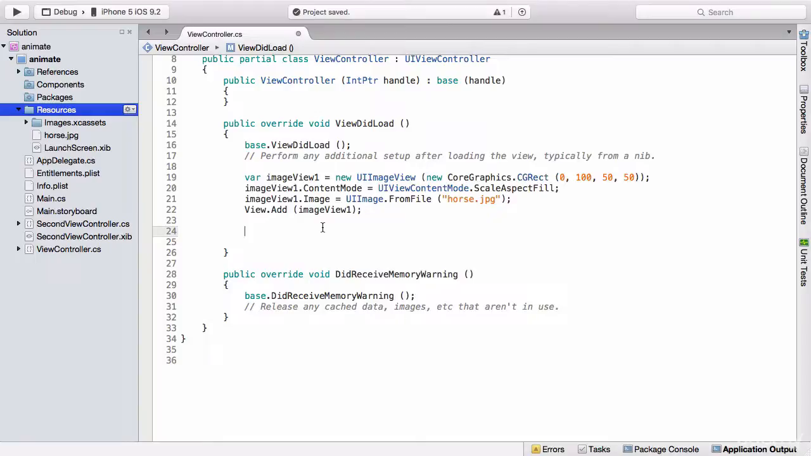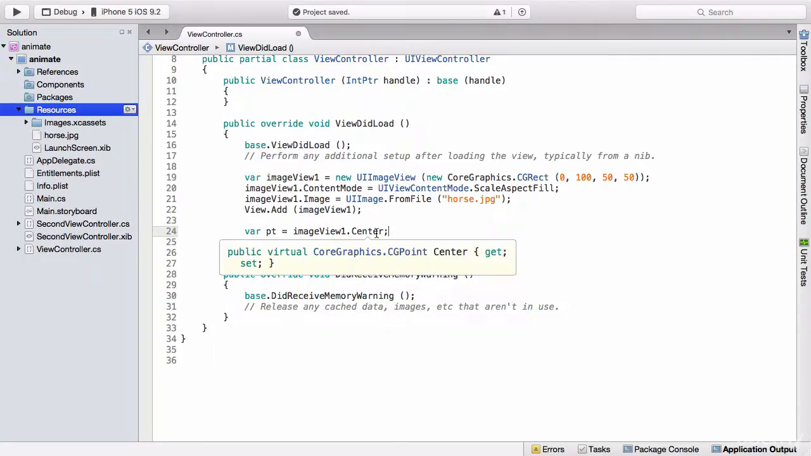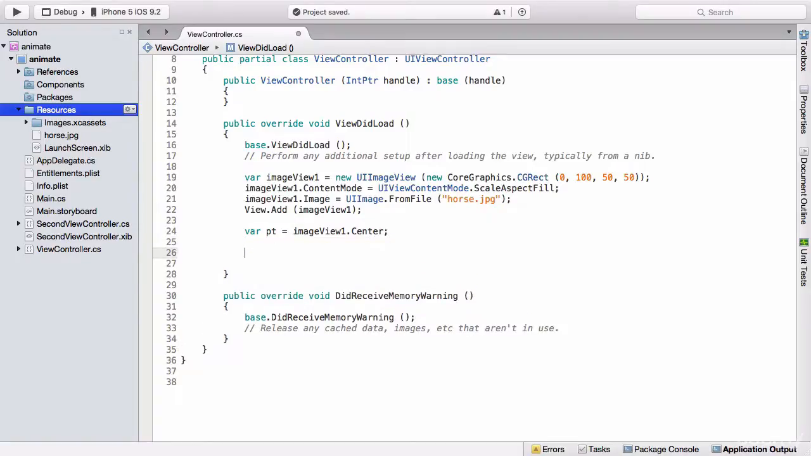Now let's grab the point that the image view currently occupies at its center. So var pt is equal to imageView1.center. And this gives us, if we hover over center, a CGPoint. So a value in X and a value in Y. We're going to use this later to reset our image after our animation.